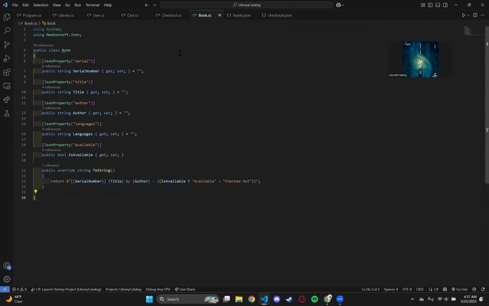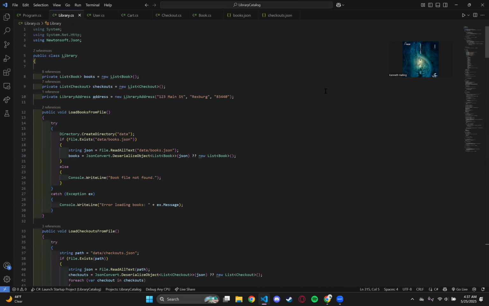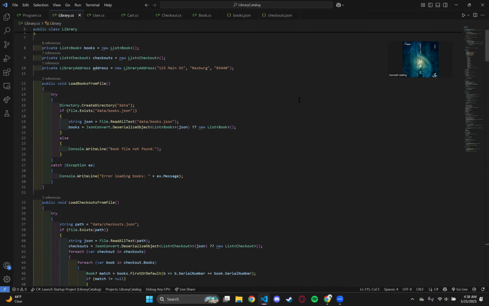Each of these create an object that I use in the library class to run the catalog and make everything work. And if you notice, there's also a couple files over here. I'll get to why those are important in just a little bit, but let's go into exactly what the library class does, because this is where most things happen.